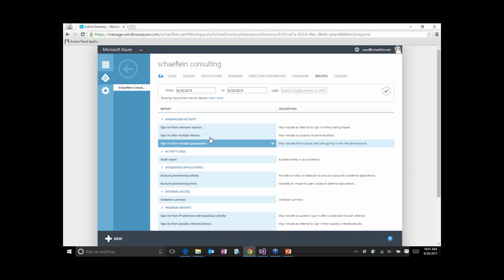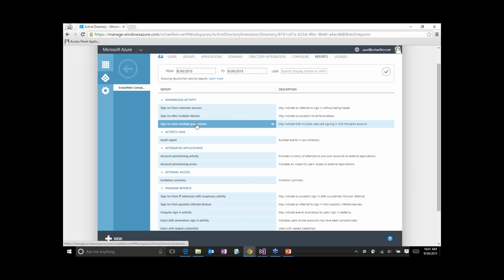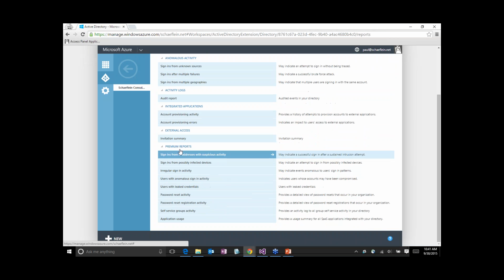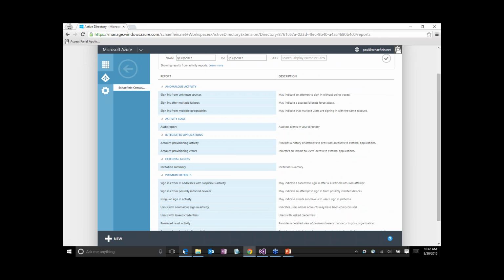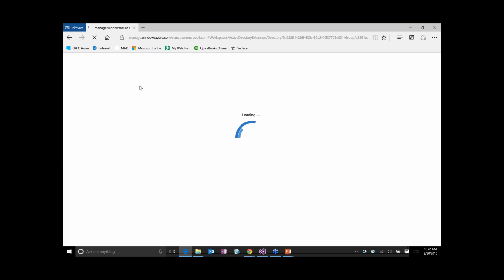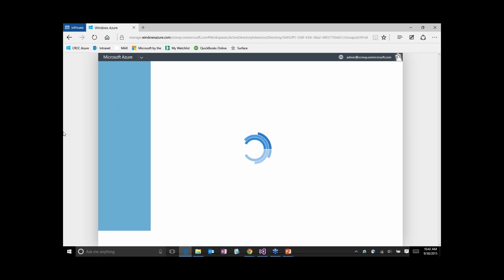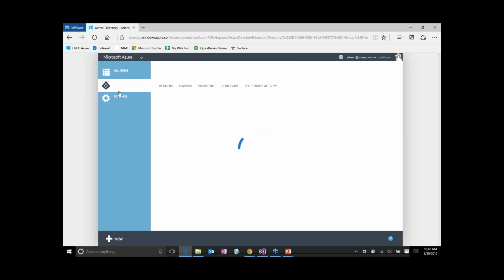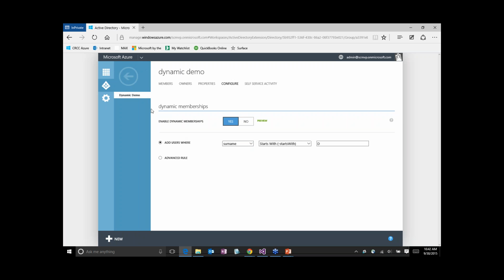And notice it's going right into some list of activities. So anomalous activity, I have 3. One audit log, and down below it says premium report. So you can see the reports that you get vary depending on your license level. I'm going to switch back to this directory that we've been working with in our demo where I've enabled premium. And in this particular one, when I click on the reports tab, you'll see that it's a little bit more substantial.